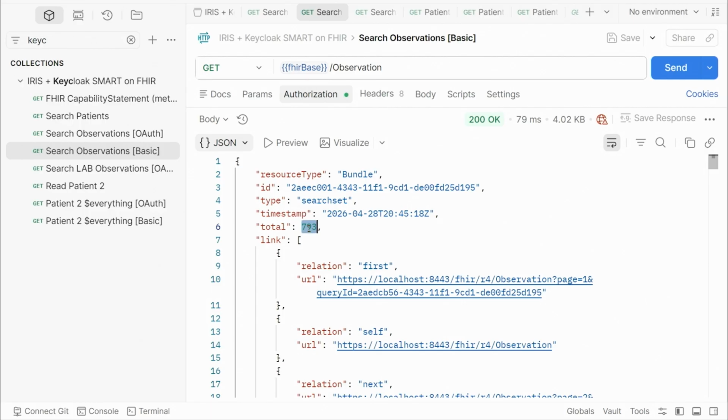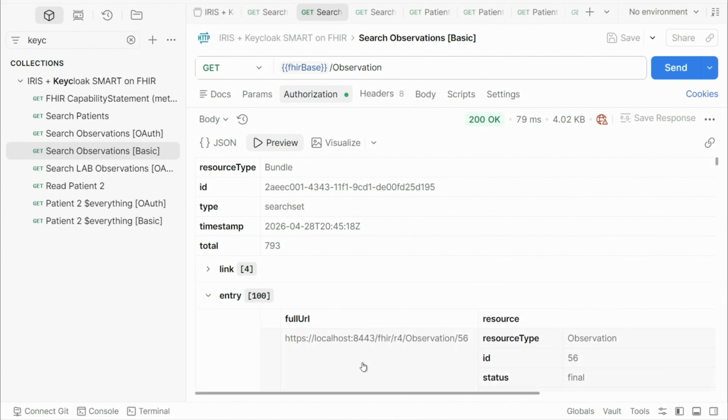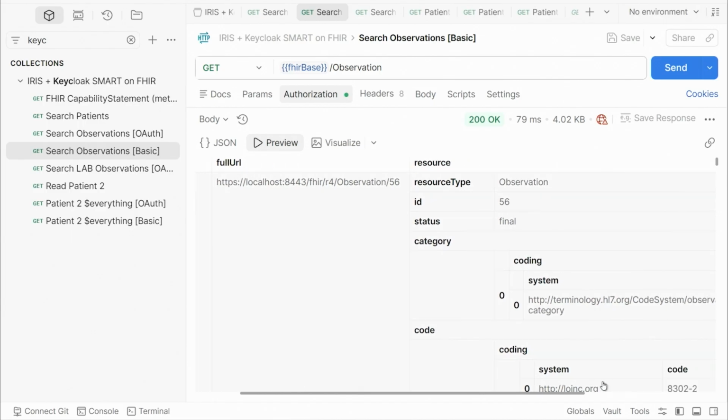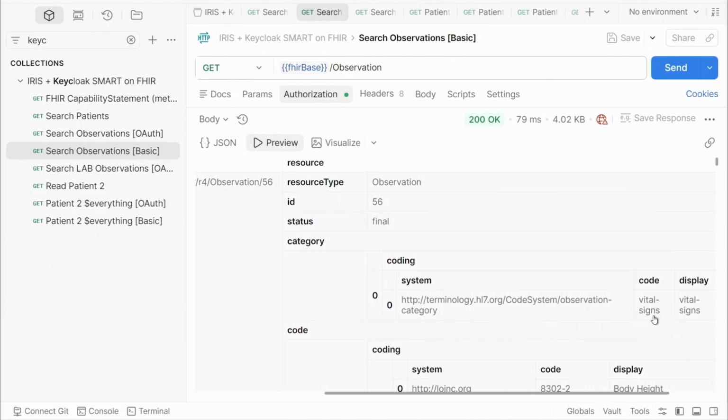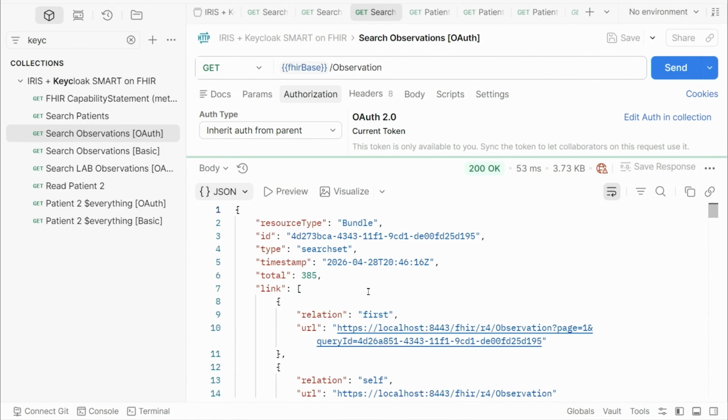So we have 793 resources. And now let's take a closer peek. So I'm looking at the preview. Let's look at the first entry, for example. So the first entry, observation number 56. Let's look at the category it has. So the category it has is vital signs. So this is not laboratory. Now let's go for OAuth authentication, and let's send a request. And here we're getting only 385.